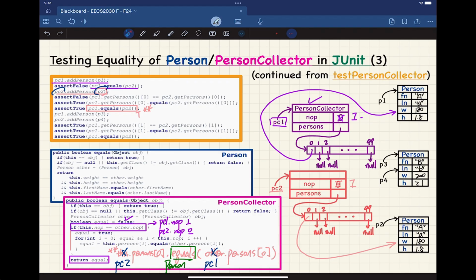Okay, let's do two more persons. What we want to do is add P3 and P4. You can see P3 and P4 are really referring to the same objects over here. So we're going to say add P3 into PC1, add P4 into PC2. How the diagram should be updated, that's important to see. Okay, so let's see this.